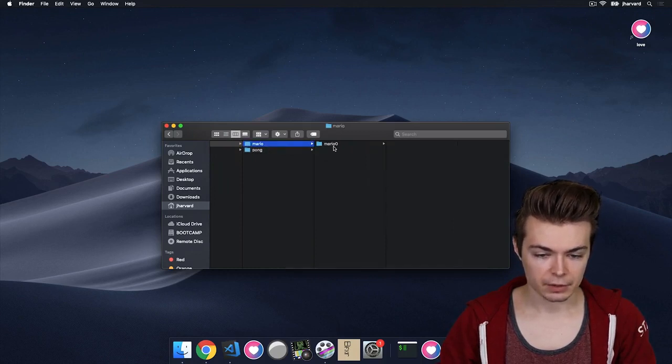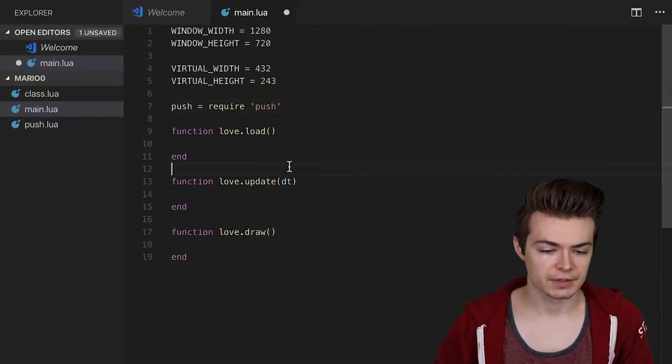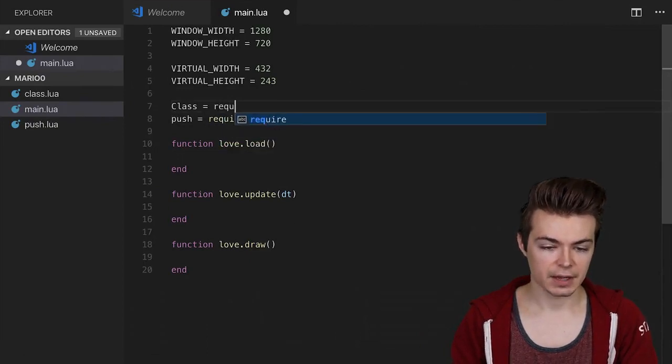Go back over to main, go to my Mario 0, and then just paste those right in. So we have class and push already built into the project. Going back to VS Code, so now this will work. I'm also going to include class. Class is equal to require of class.